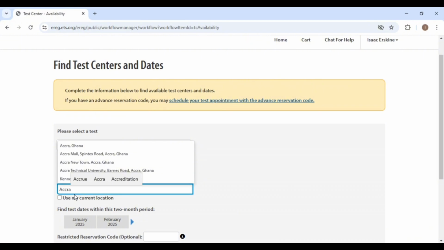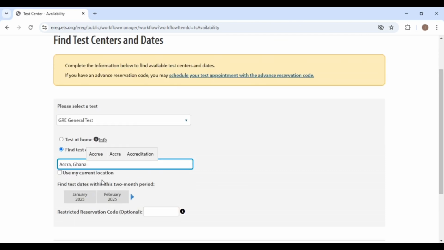Yes, because Accra is the common center. It's the common place where we have a lot of centers. So I'll select Accra, Ghana. Then the next thing is you want to find test date.